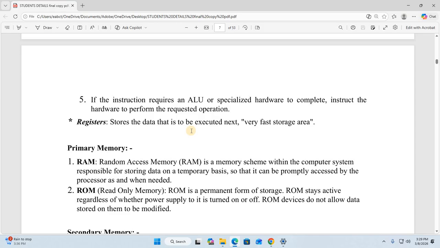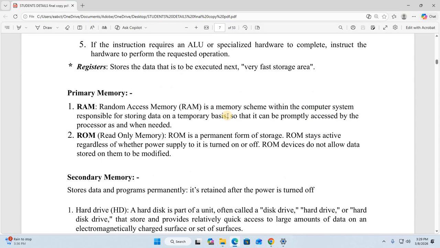The last element of the CPU is the register. It stores data that is to be executed next, a very fast storage area. In other words, like a brain, you store the data and execute it very fast. When you take long, you may forget what you have seen, but the memory will still keep something you have seen before. That is how a processor works.